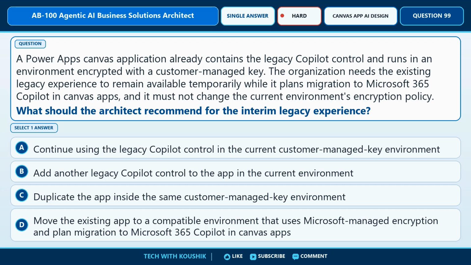What should the architect recommend for the interim legacy experience? Compare the options by fit, not by familiarity. Next, option A. Continue using the legacy Copilot control in the current customer-managed key environment. Next, option B. Add another legacy Copilot control to the app in the current environment. Next, option C. Duplicate the app inside the same customer-managed key environment. Next, option D. Move the existing app to a compatible environment that uses Microsoft-managed encryption and plan migration to Microsoft 365 Copilot and Canvas apps.